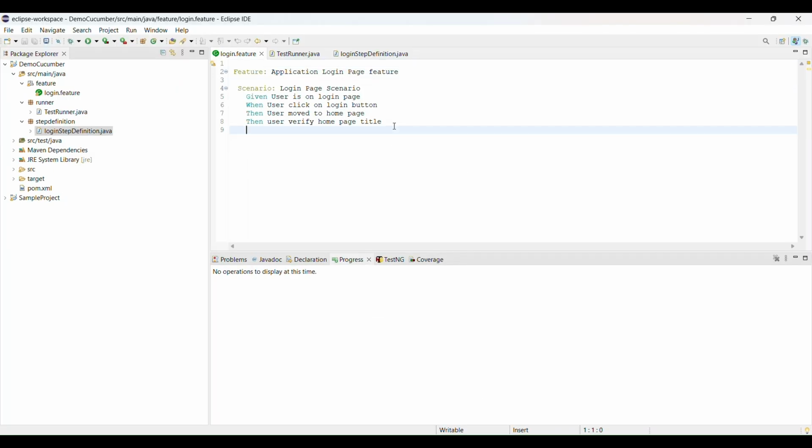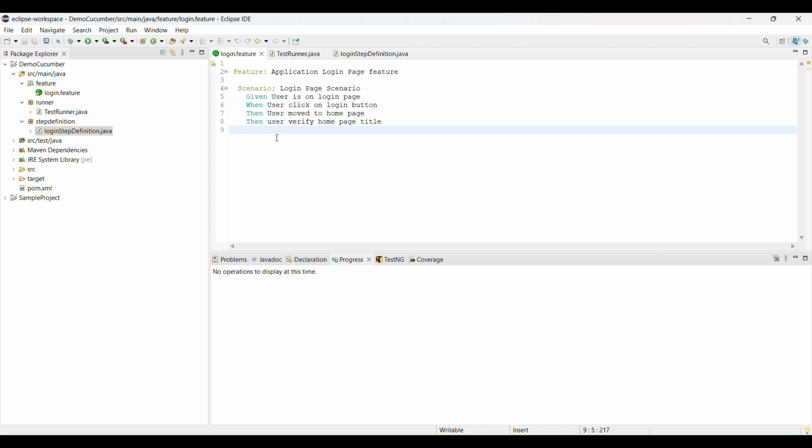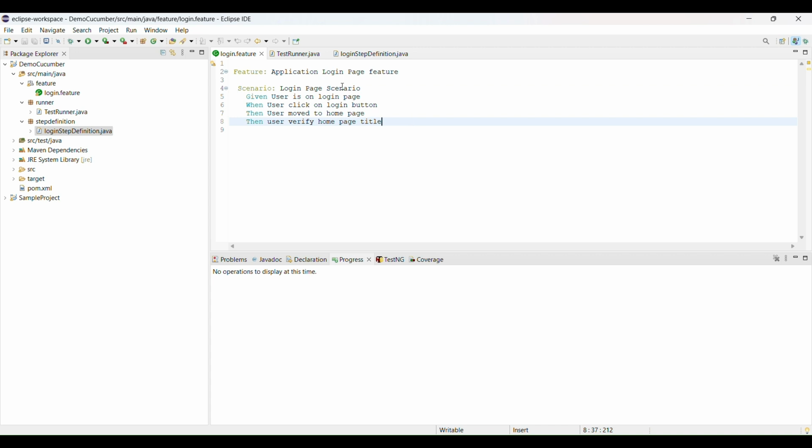So I will explain the feature, right? I already created one feature here for demo purposes, and I will show you one live demo also. But for now, for understanding, just look at this. This is the application login feature. I just mentioned the feature here: what feature we are going to test, the login page feature, right? I'm going to test this feature. You will mention it like this. This is the login feature file, right?